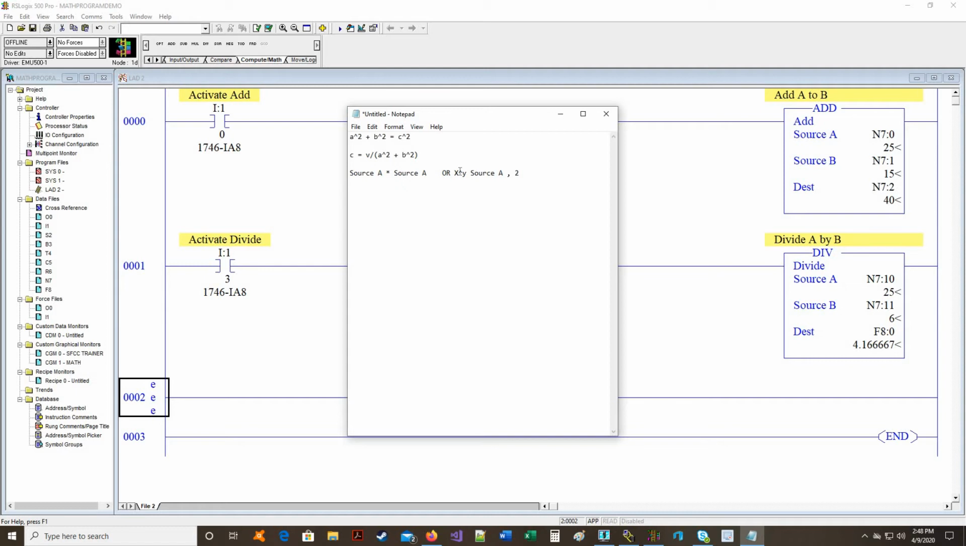So that means that what we need to figure out, let's get rid of this because this doesn't actually work, is source A times source A plus source B times source B, and then take the square root of that sum to get C.